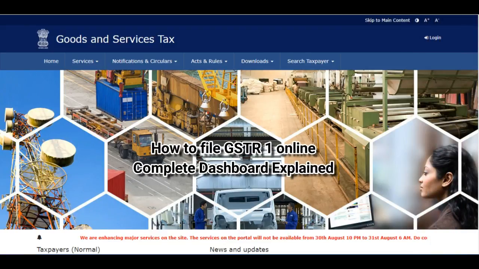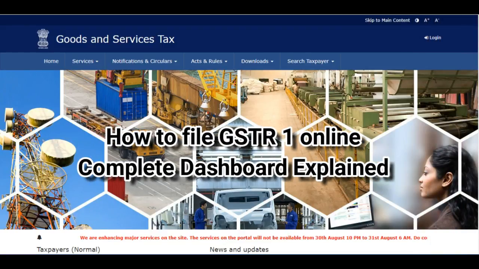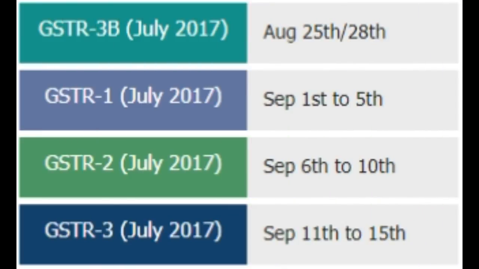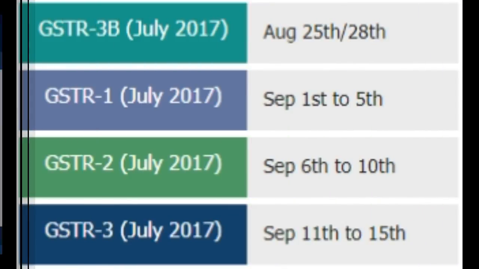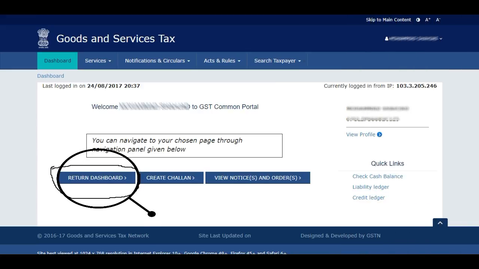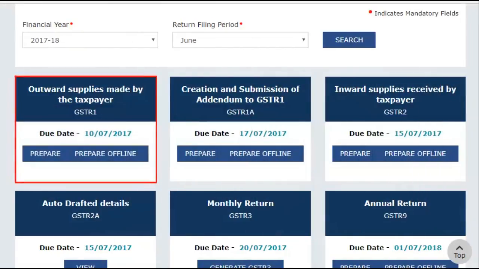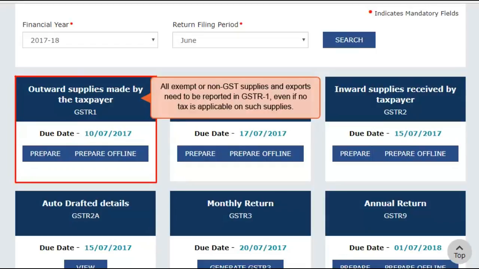For filing a GST return, taxpayers need to first prepare GSTR1 by entering the details of outward supplies made by them during a given tax period. Before we continue, please note that all exempt or non-GST supplies and exports also need to be reported in GSTR1 even if no tax is applicable on such supplies.